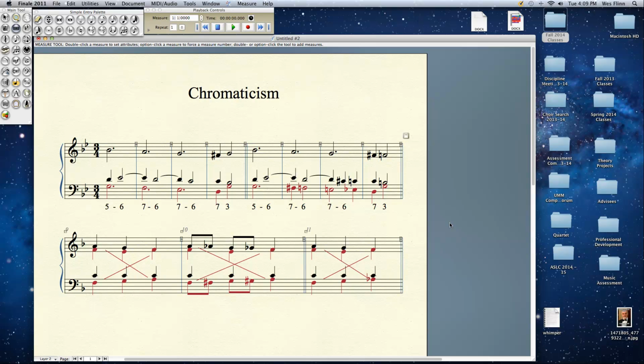Well, hello again, everyone. Today we're going to be talking about chromaticism. There'll be a couple of videos on this. This first one has to do with applying chromaticism to sequences and to voice exchanges.